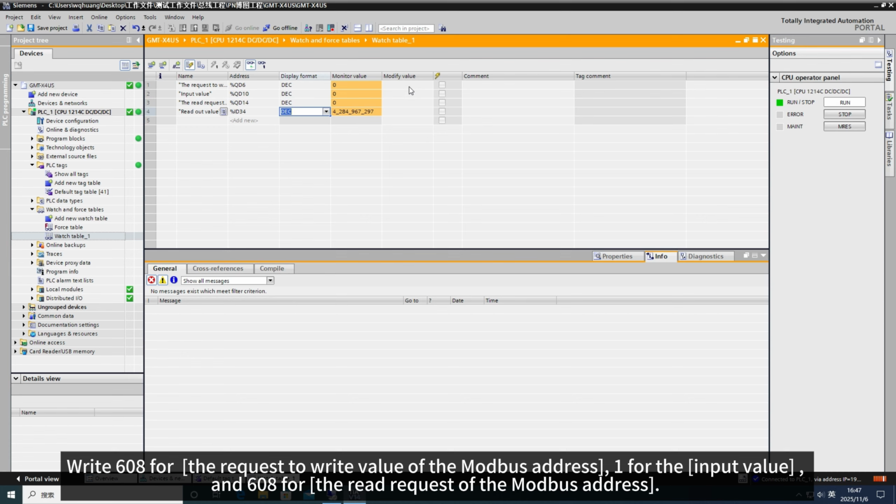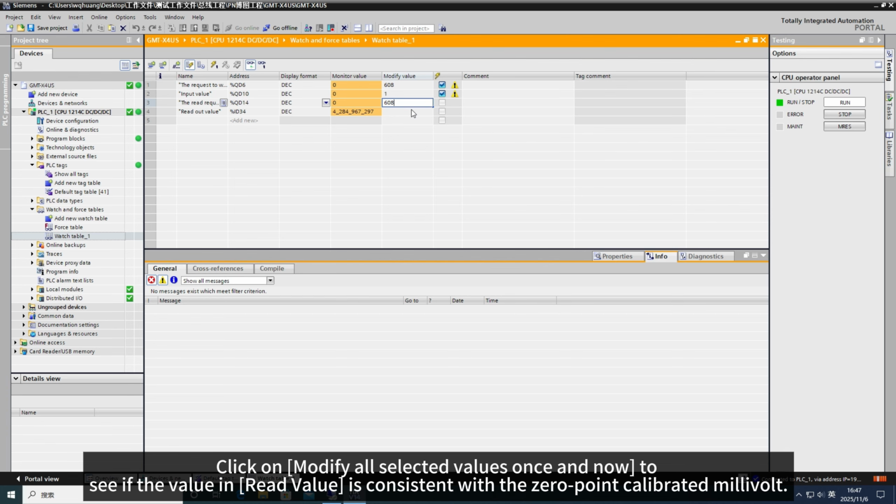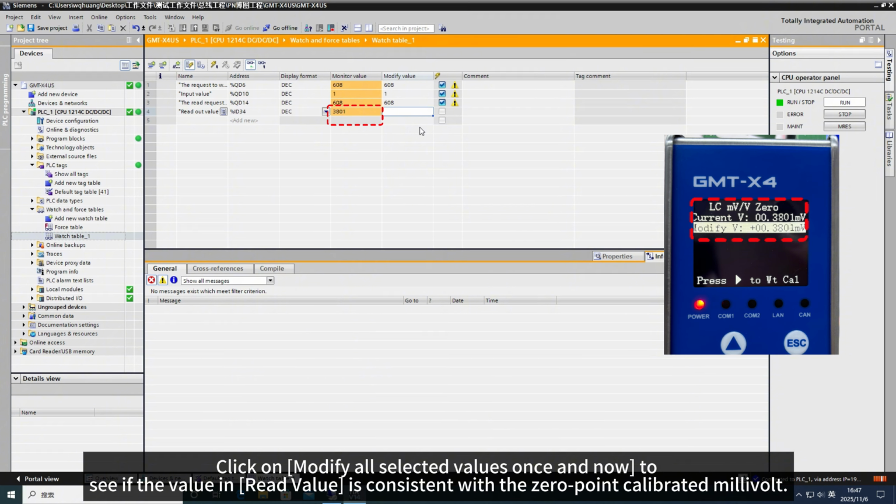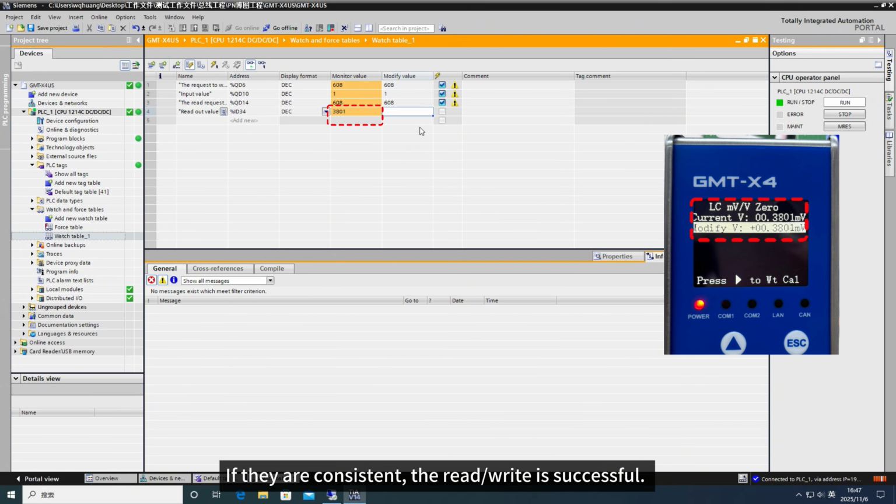Write 608 for the request to write value of the Modbus address, 1 for the input value, and 608 for the read request of the Modbus address. Click on Modify all selected values once and now to see if the value in read value is consistent with the 0-point calibrated millivolt. If they are consistent, the read-write is successful.